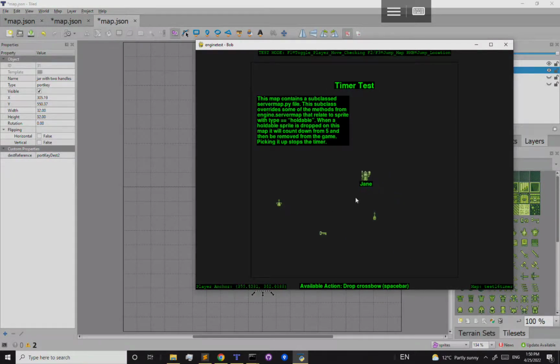On to the next one. So this one's an interesting one. With this map, you'll notice I just carried a crossbow onto this map from the previous map. If I drop that crossbow, a countdown timer appears.